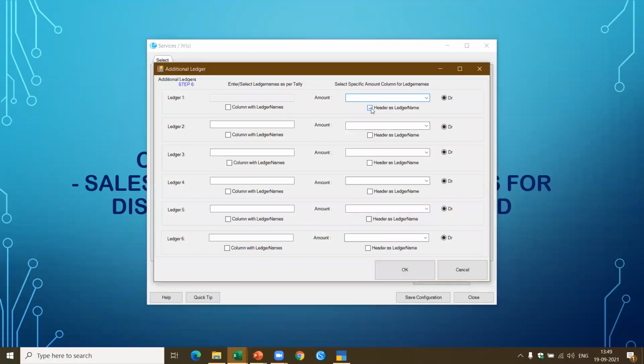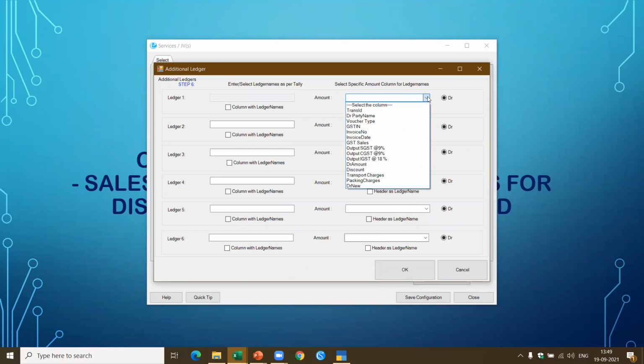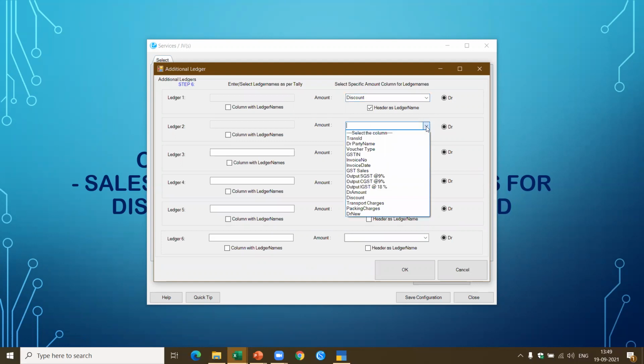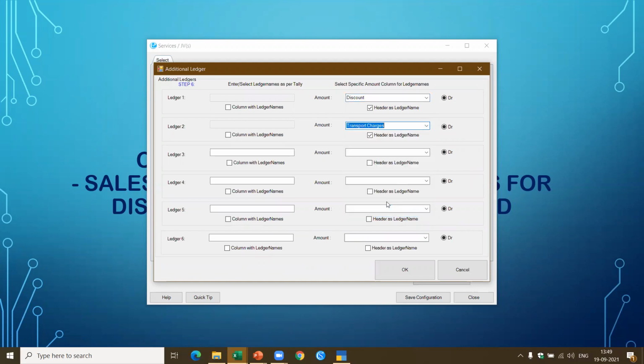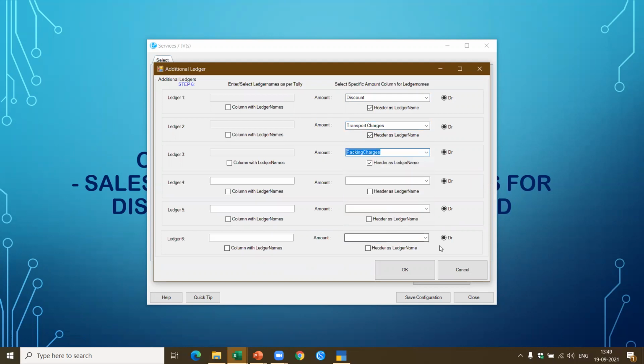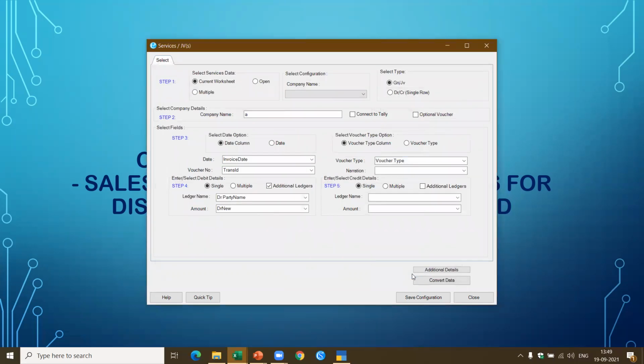Now in this case, here I have to select the debit, which is the discount, and then I have to select the transport charges, which is also a debit, and I have the packing charges, which is also a debit. Okay, I say okay. I've got this transaction.